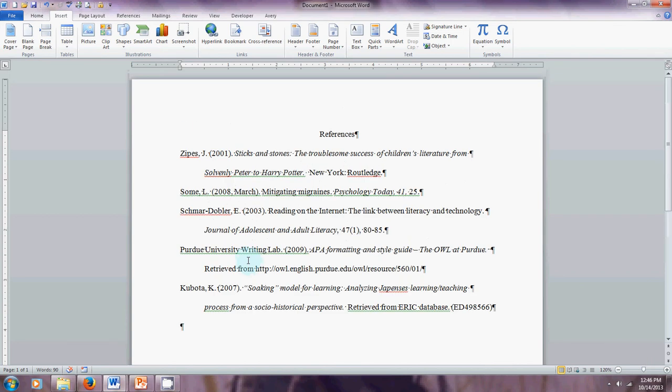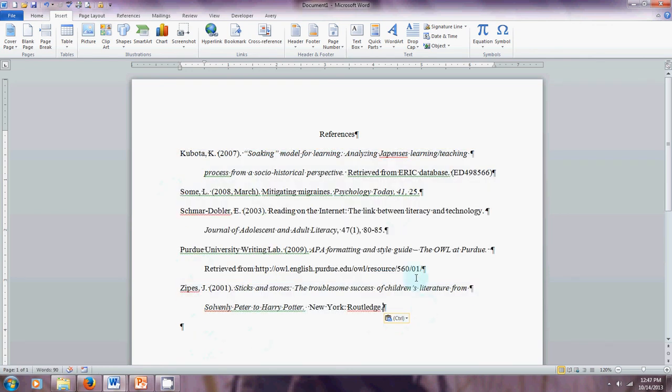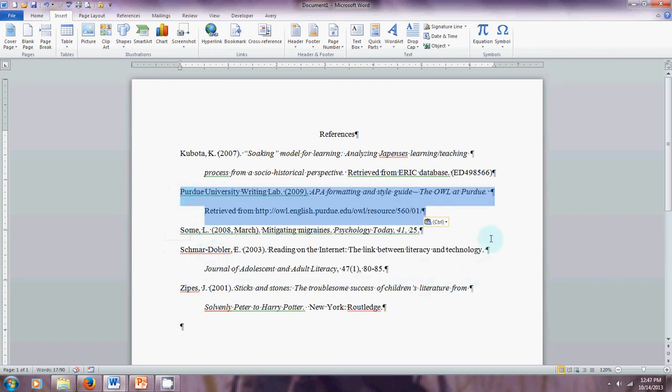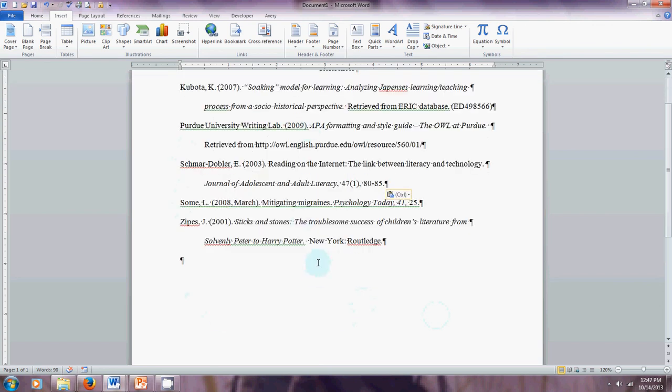After you get all of your references put into your reference page, you also have to make sure that they are in alphabetical order. It's very easy to do that. All you need to do is highlight and move your references where they need to be. You can also do this by typing them in alphabetical order in the first place, but really just moving them with Microsoft Word isn't that difficult. And you can see I now have a completed reference page, starting with the letter K and going all the way to the letter Z. And this is what my page should look like.